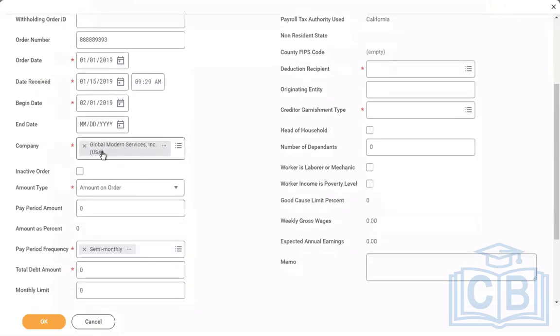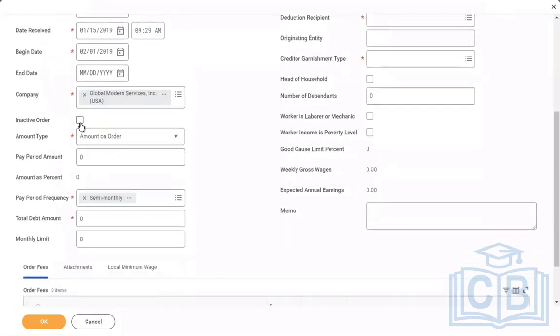Company by default, it has picked up from the employee profile. In future, if you want to inactivate this order, you can select the checkbox so that it doesn't process in the payroll. Okay, I will discuss this one as part of amendments.